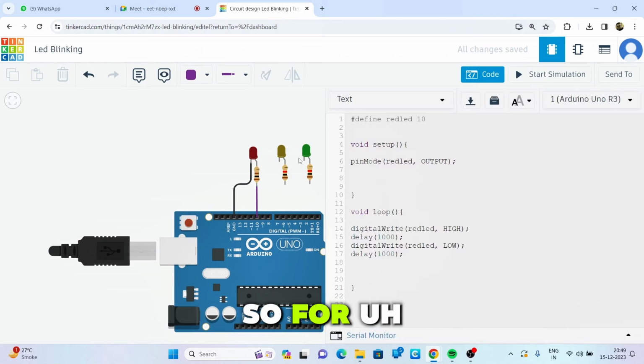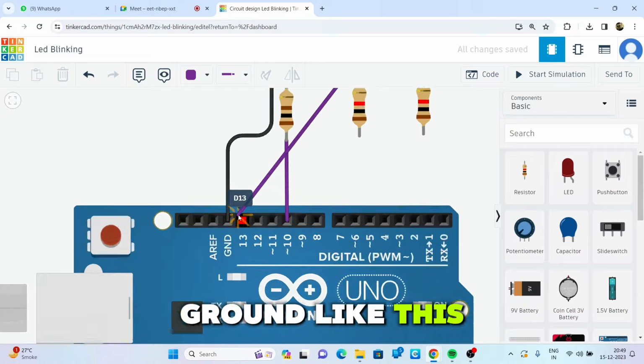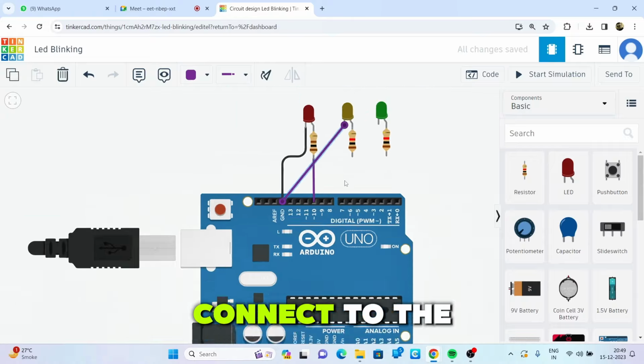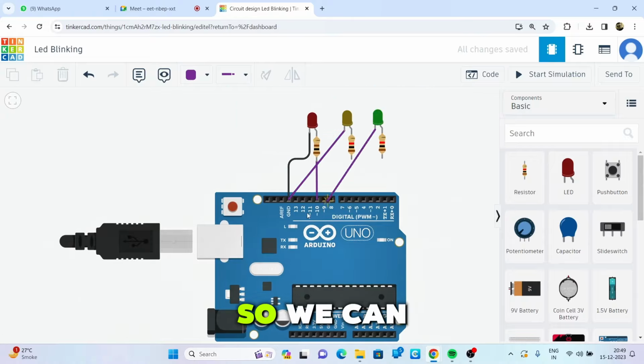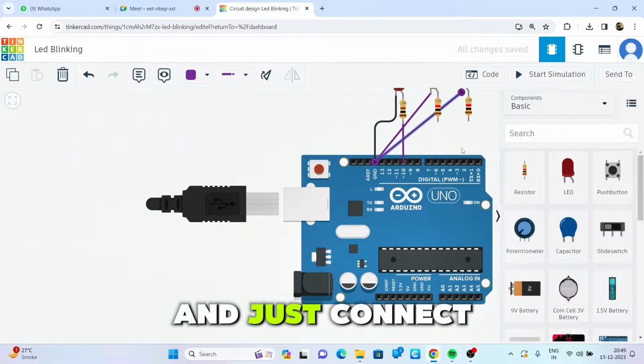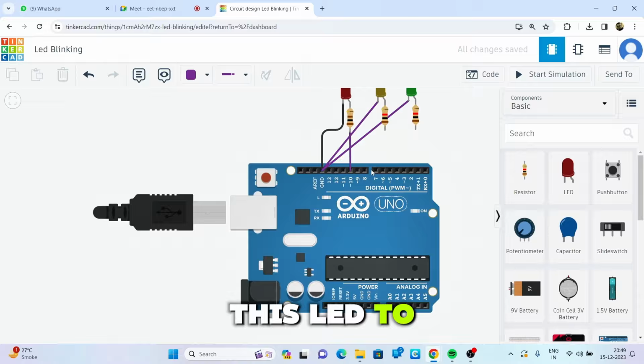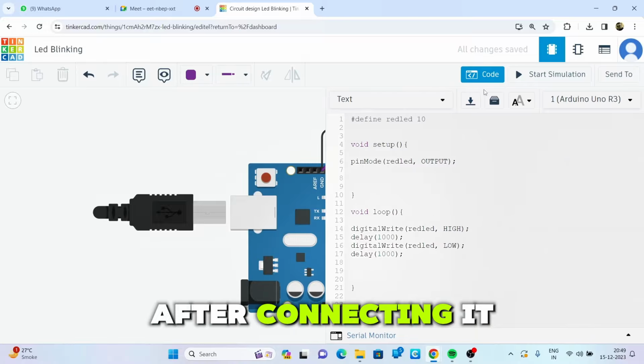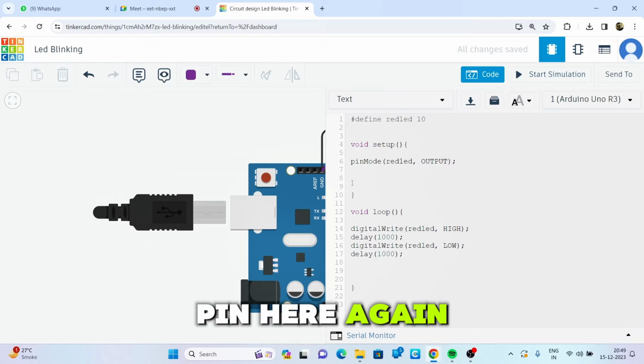For each LED, you will be connecting it the same way. This also goes to the ground. Just connect this to the ground like this. As I told you, we can connect to any ground, so we can connect it here also. Just change the color and connect each LED to the rest of the pins. After connecting, define the pin mode again and use the loop section as you want.